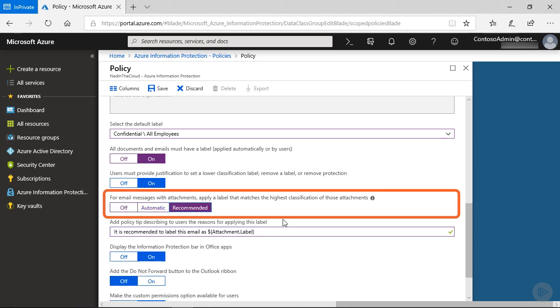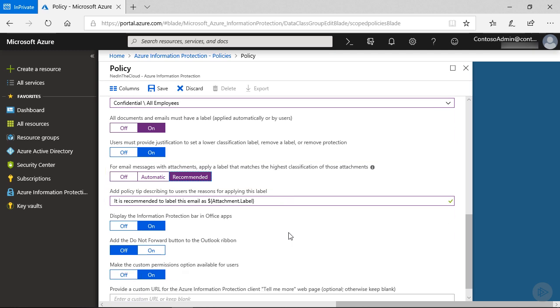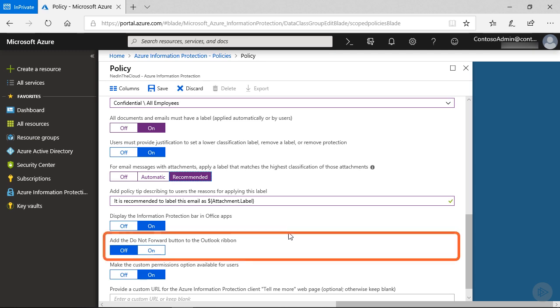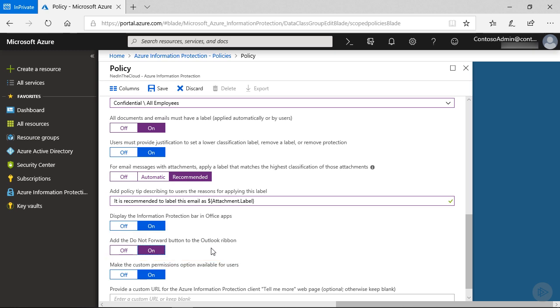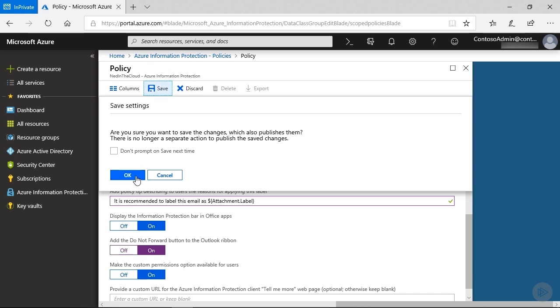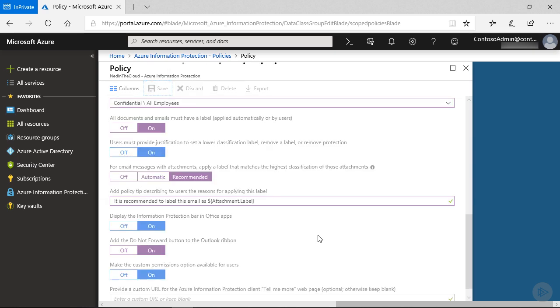And what this does is it says if I have an attachment that has a certain label on it, I want to label the email with the same label that the attachment has. We'll leave the protection bar displayed. We're going to add the Do Not Forward button to the Outlook bar and leave custom permissions available. So if we're happy with all those settings, and we are, then go ahead and click Save and click OK. In a previous version, creating a policy and then publishing that policy was two separate actions, which is why you're getting that second prompt. In the newer version, it's just one action. So now that policy is immediately applied to users.